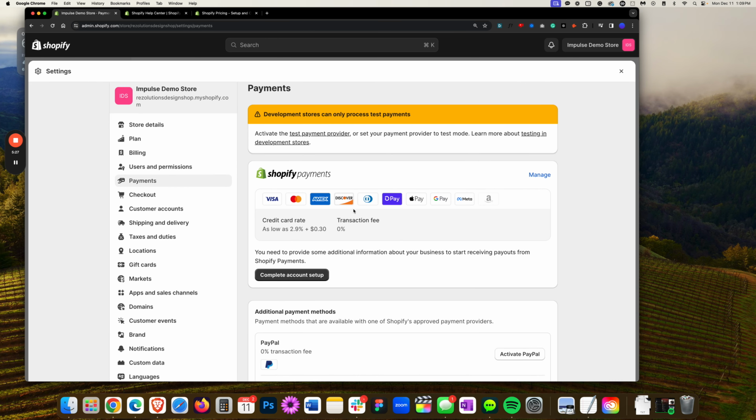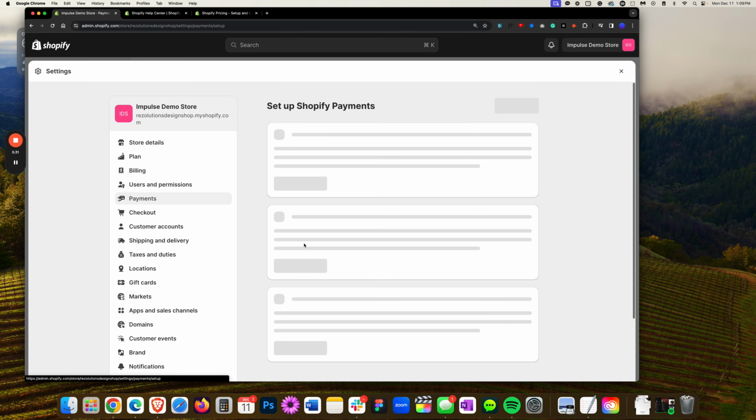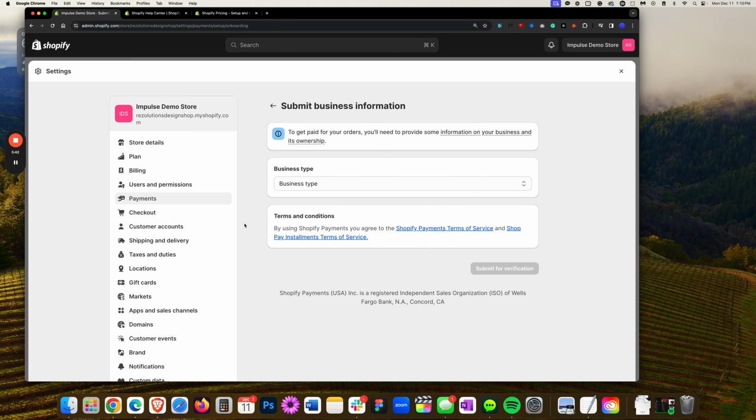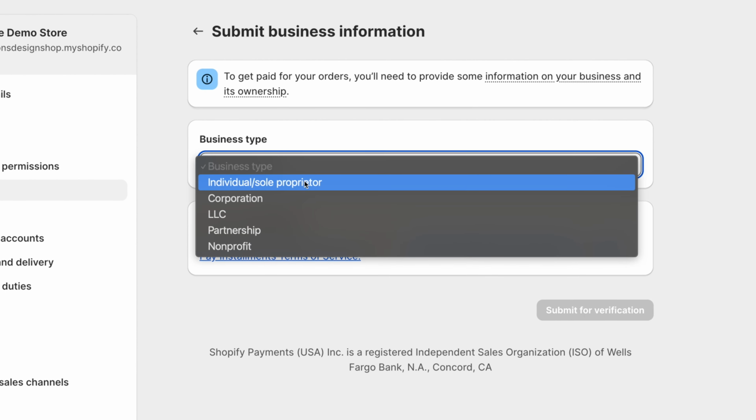So Shopify Payments, let's go ahead and start this process. Let's go ahead and complete the setup. And right here, it's going to give you a walkthrough of what you can expect. There's definitely going to be some private information for you to fill out over here. Let's go ahead and submit some of these details. First thing it's going to ask you is, what is your business type?